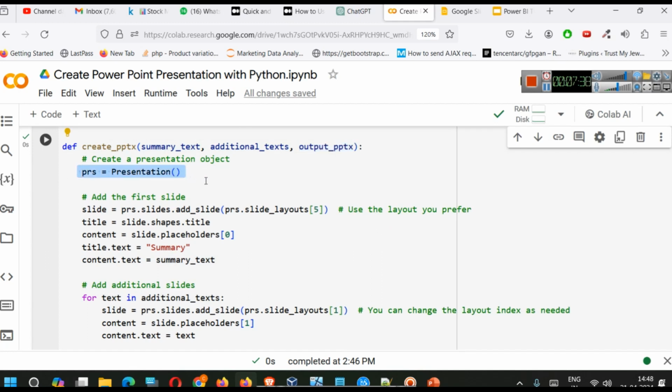Similarly, we'll create another object here, and this is the same. Use the layout. Let's try and use layout 4. Let's see what happens. Now title slide dot shapes title. Title is going to be the title, and content is going to be in the placeholder. Let's write summary, and content text will be summary.